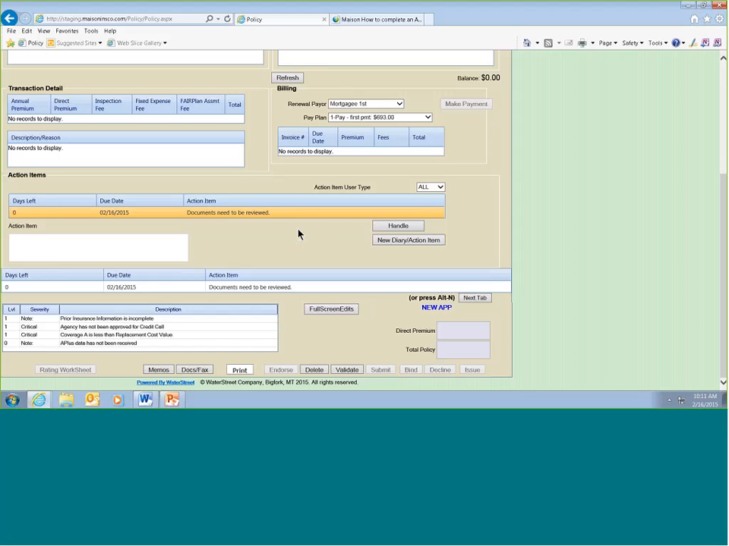Some applications require underwriting to review before binding. In that case, you would only see the Submit button as available. Okay, a couple of notes.